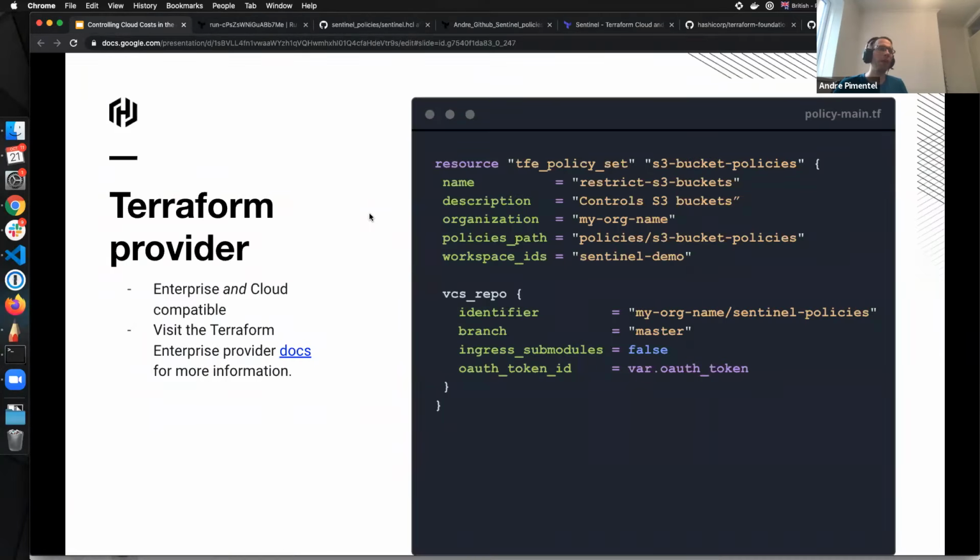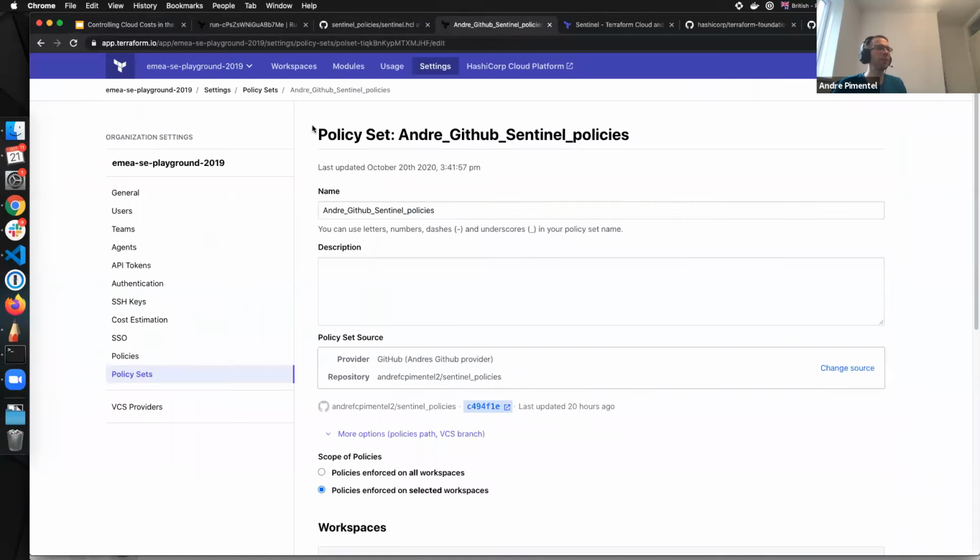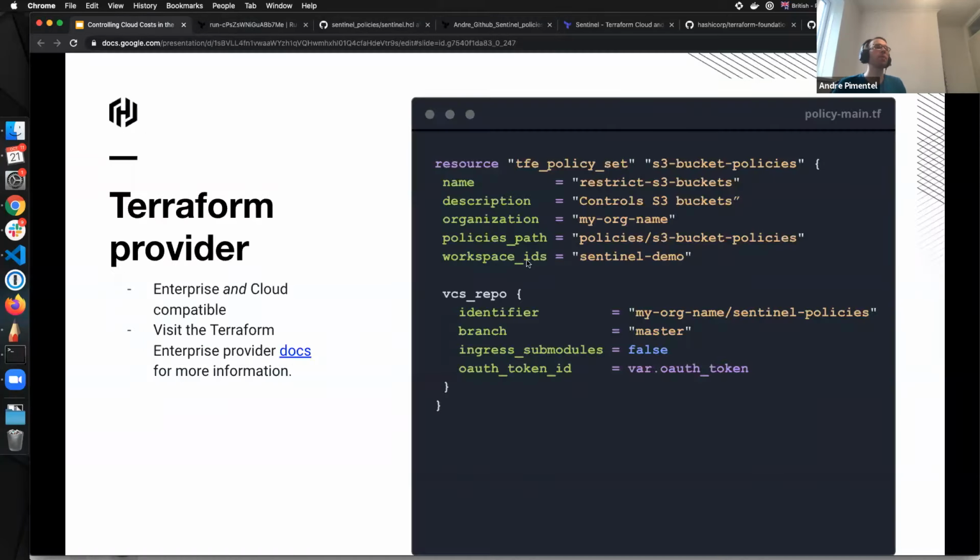But yeah, what if we have several policy sets, several workspaces? How do we manage that? Do you have to go here as I show you and point and click? Actually, no, because we also have the Terraform Enterprise provider. So to automate your Terraform Enterprise properties and workspaces and everything, you can use the Terraform Enterprise provider. So it's Terraform managing Terraform.